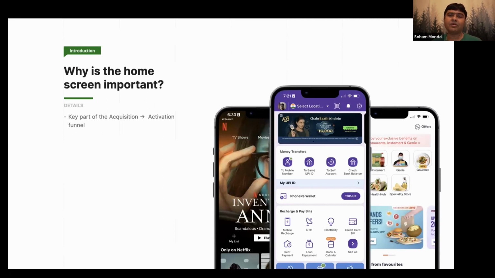And having a good home screen can make a world of difference, right? It can change you from being an app which is installed but not being used a lot, to something that's being used every single day by the user, right? So this is called the acquisition activation funnel. Activation is when people get what the app is all about. And a good home screen experience will just help you get the word across, right? In a very, very succinct and powerful manner. And that's why the home screen is very important.